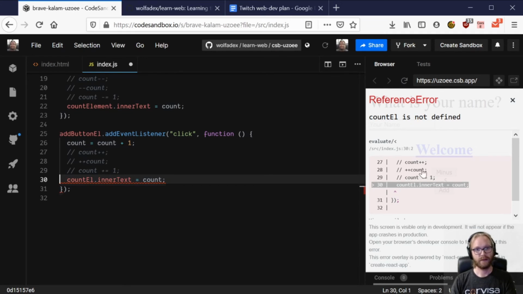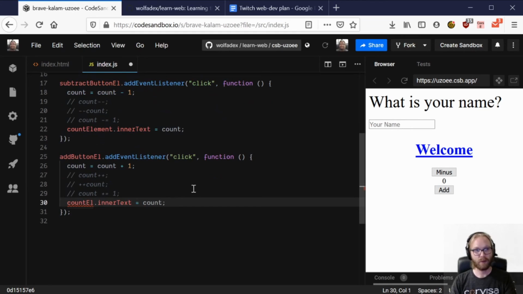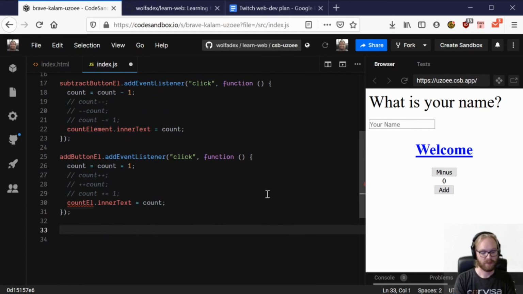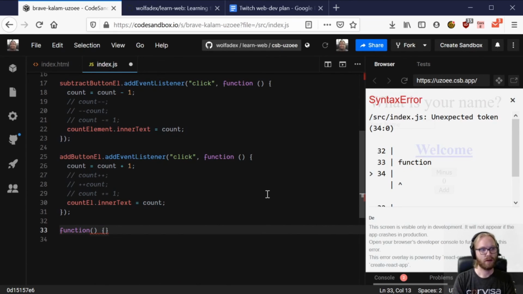Well, in this case, luckily we had CodeSandbox to help us out. It tells us where that mistake is. However, there's another way to help us alleviate the chances of that happening. Come down here, function, space, we're going to say update count.